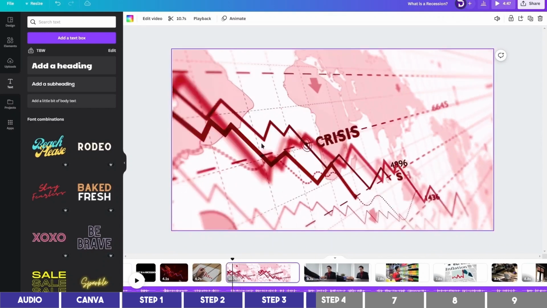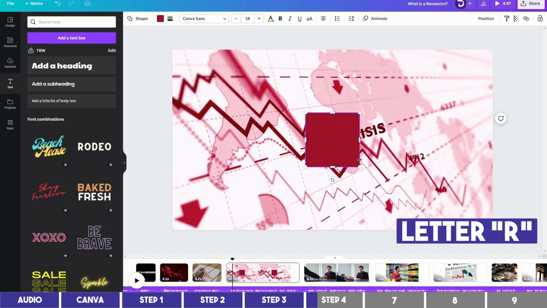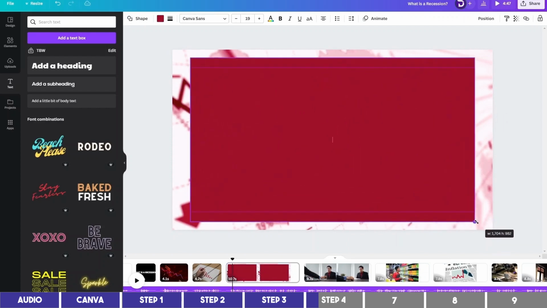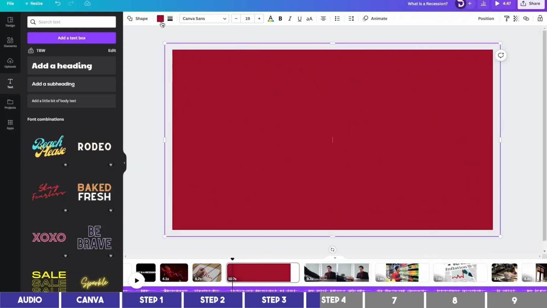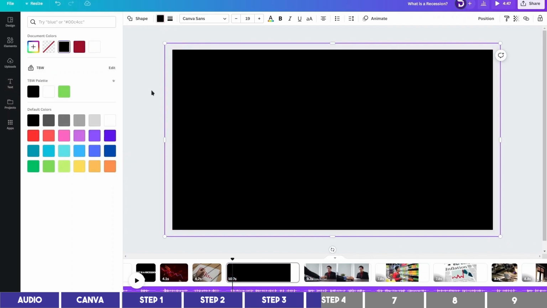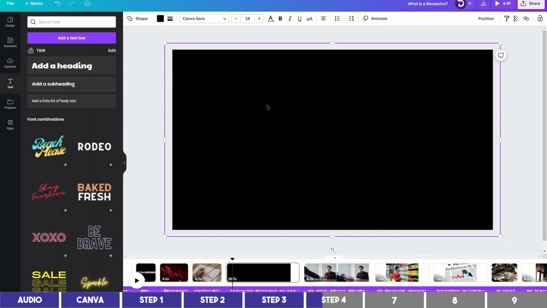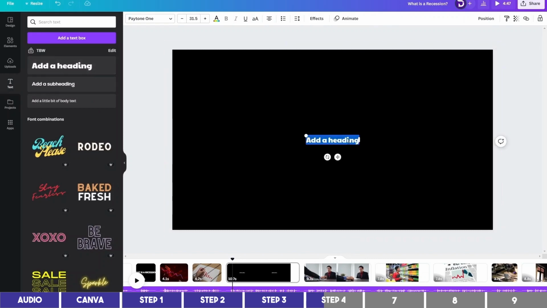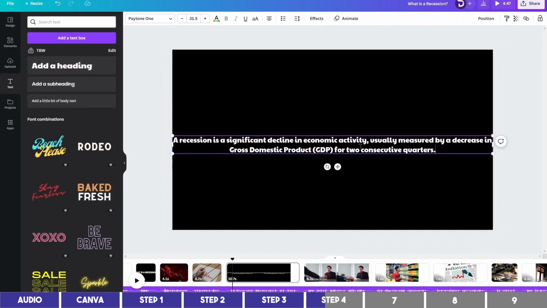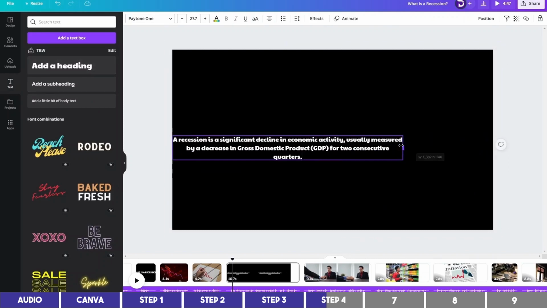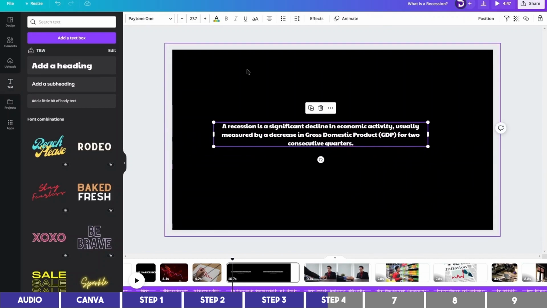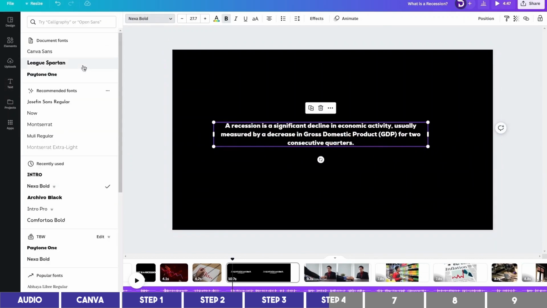So I'll add a rectangle by pressing R on my keyboard. Expand it to fill the scene like this, and choose the black color for it at the top. After that, I can click to add a text box and paste the sentence in it. Then I'll reduce the size and place it in the middle. Then, you can go ahead to change the font on the left to whichever you like.